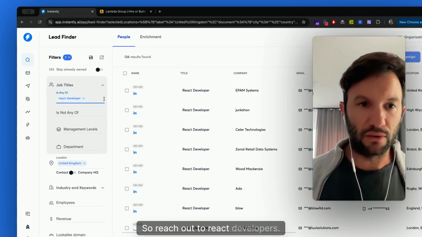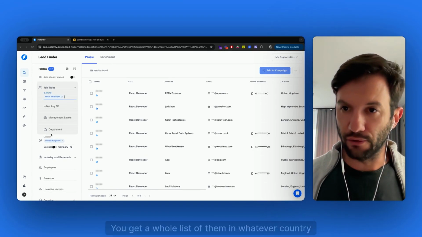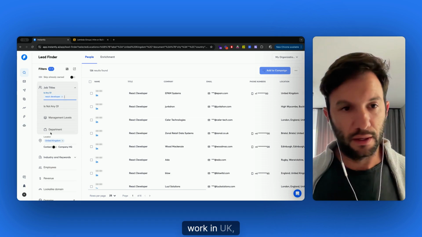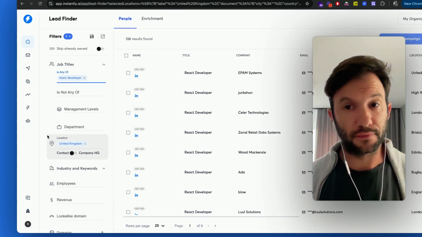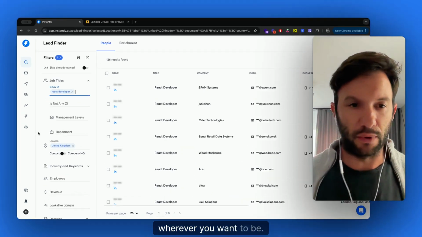So reach out to React developers. You get a whole list of them in whatever country you want to choose to work in. UK, USA, somewhere in the EU, let's say Germany, Sweden, wherever you want to be.